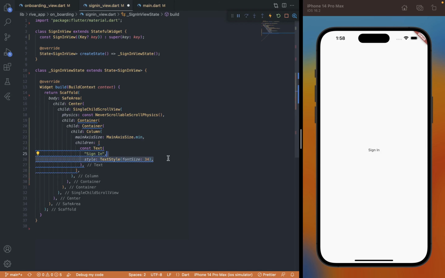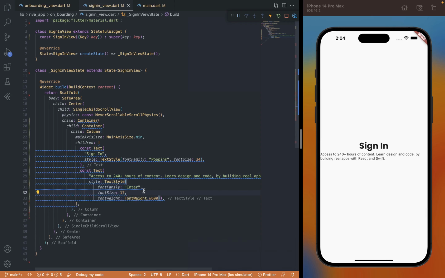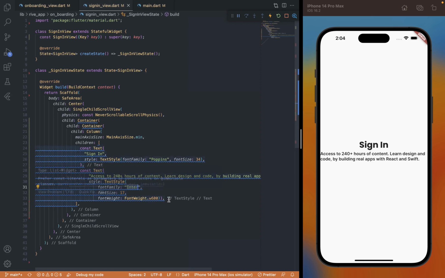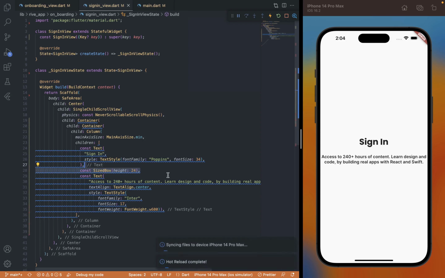Next, we're going to add a styling on this title, and as it is a title, I'm going to give it a big font size of 34. And on this text, we're going to use our custom font for title, that is Poppins. Next, we're going to add the subtitle and give it a style of font family of Inter, font size of 17 and weight of 600. And let's center the text and add a spacing between these two.